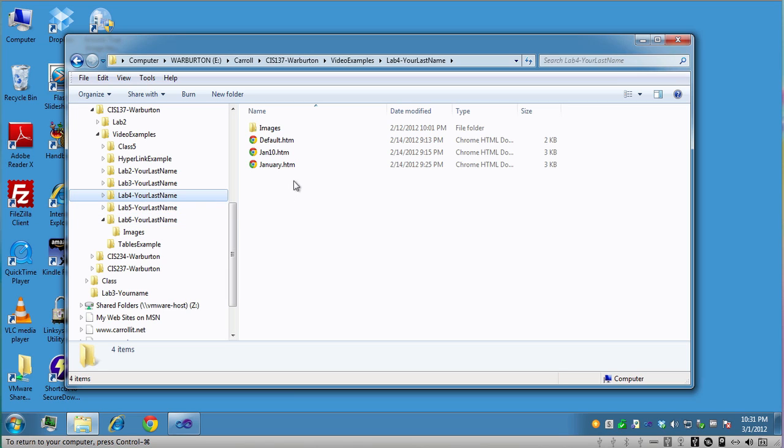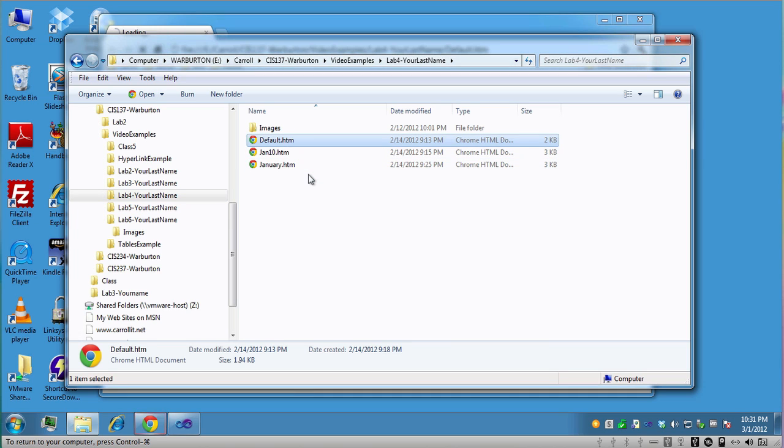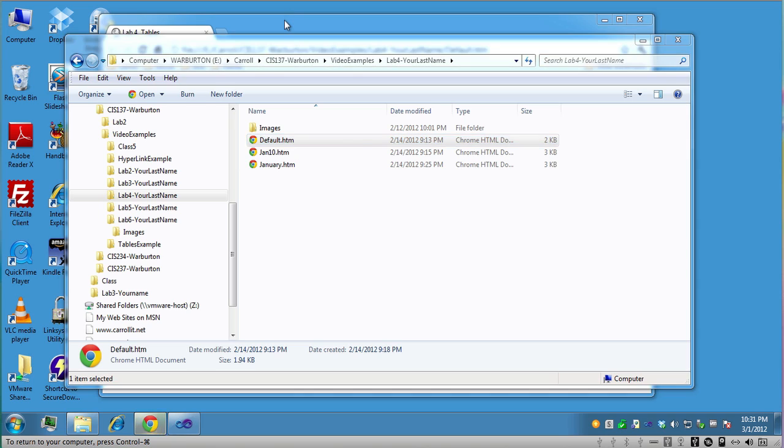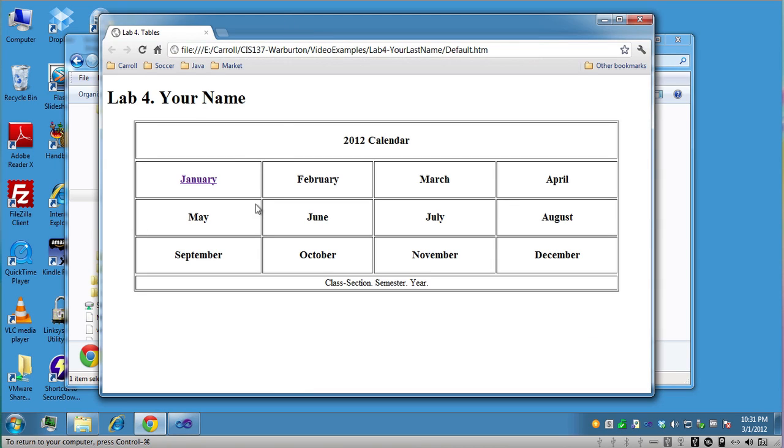We used the table tag, and let's take a look at Lab 4 real quick. We'll double click on default. Basically what we did there is we created a calendar, right? And we had the T-head section, the T-body section, the T-foot section, and we created our rows inside each section.